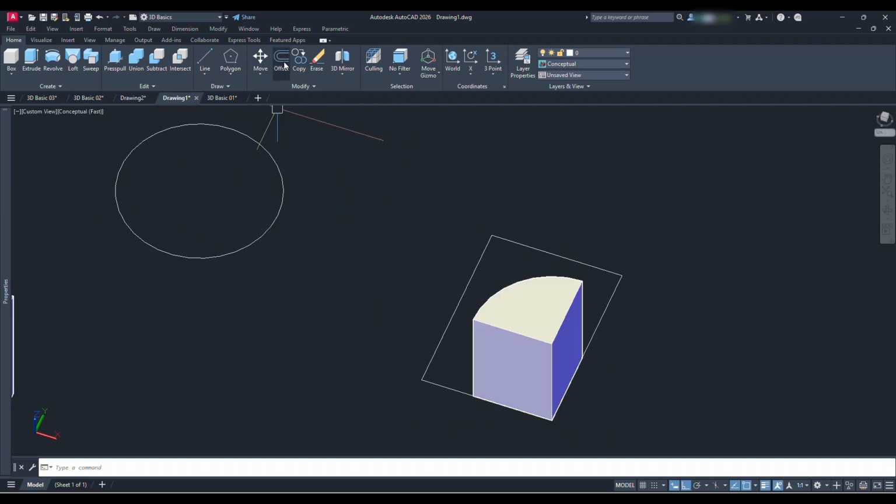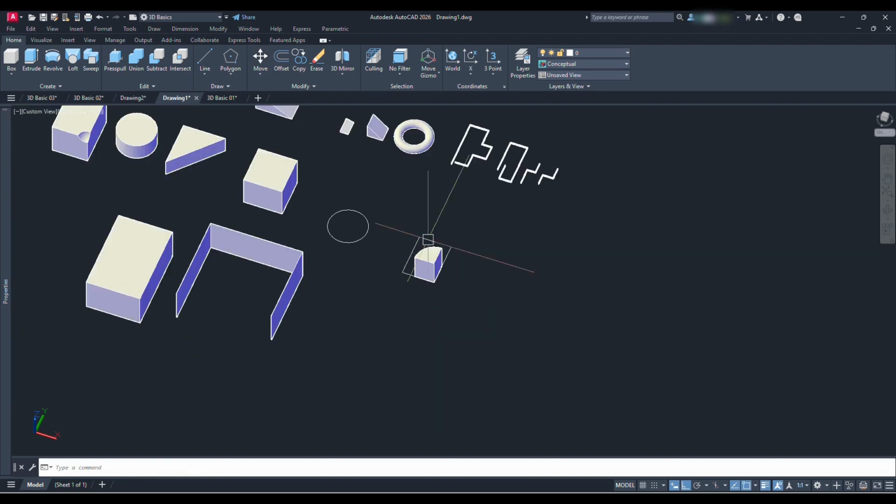And these commands we can see here, they are all the same as in 2D AutoCAD drafting. If you are not familiar with these commands, I would like to suggest you view my previous video on AutoCAD basic tutorial.